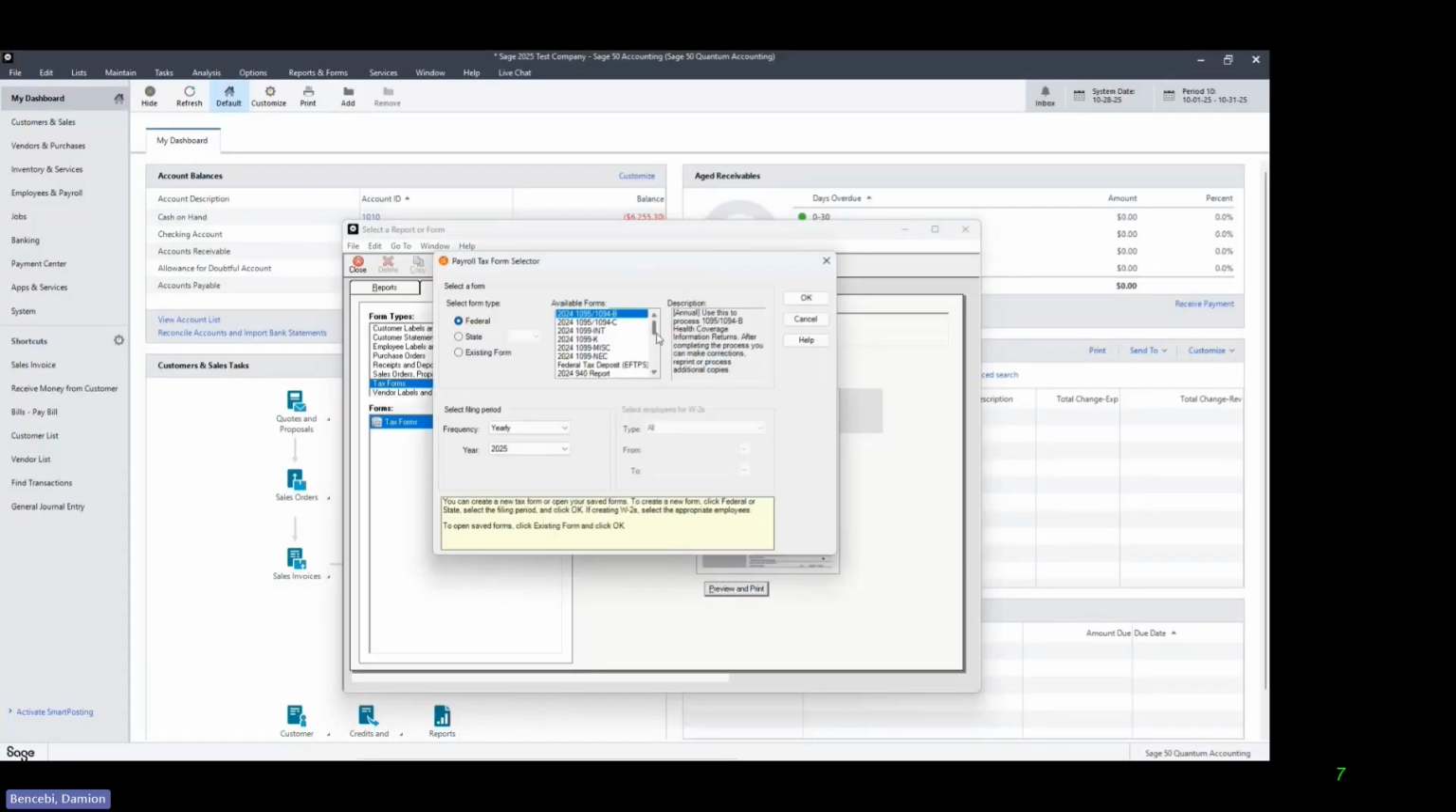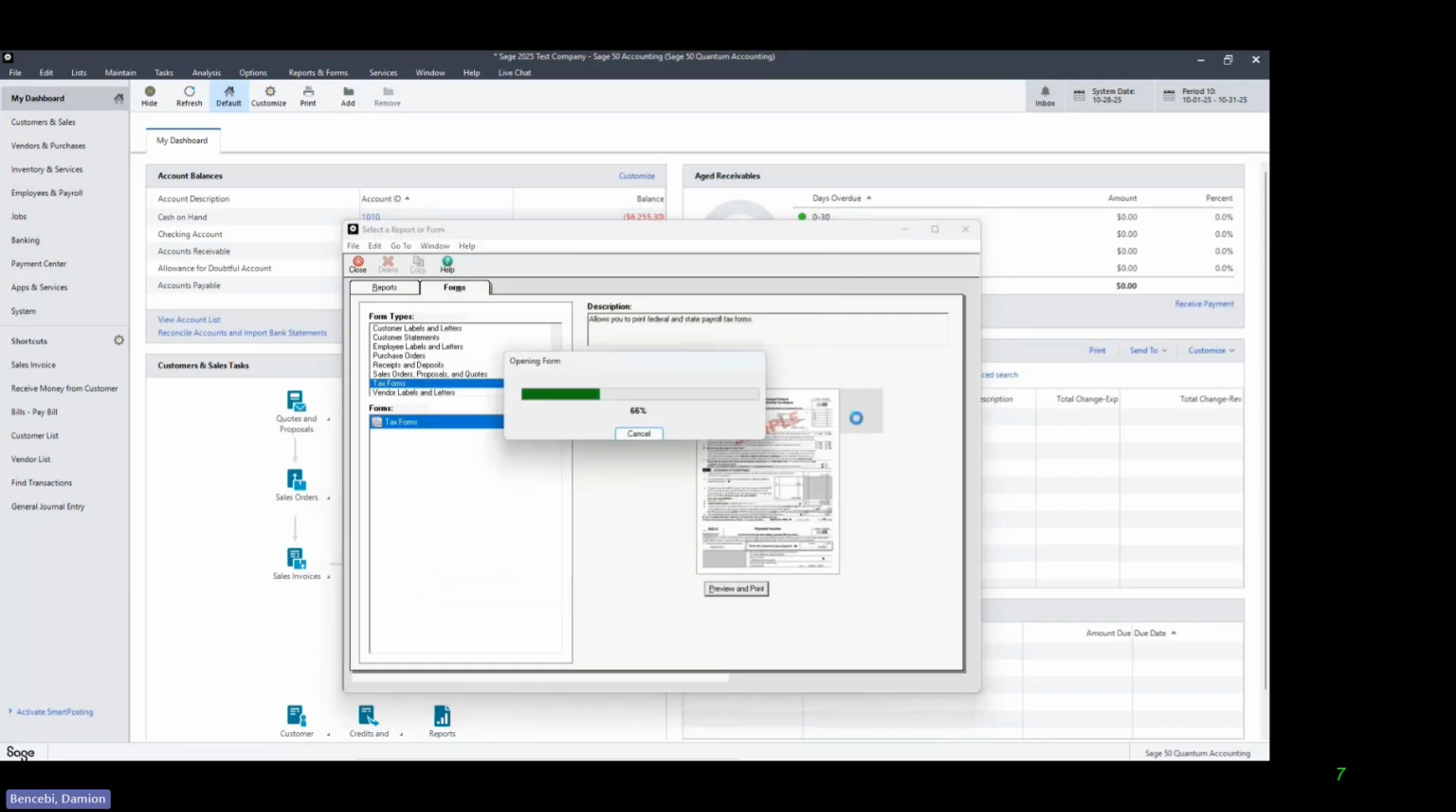And here we have our payroll tax form selector. So we're going to go ahead and select 2024 W-2, W-3, our year. You're going to make your selections here. Mine are going to be a little bit different for testing purposes, but make your selections here. And you can select OK. And we'll give this a moment to load.